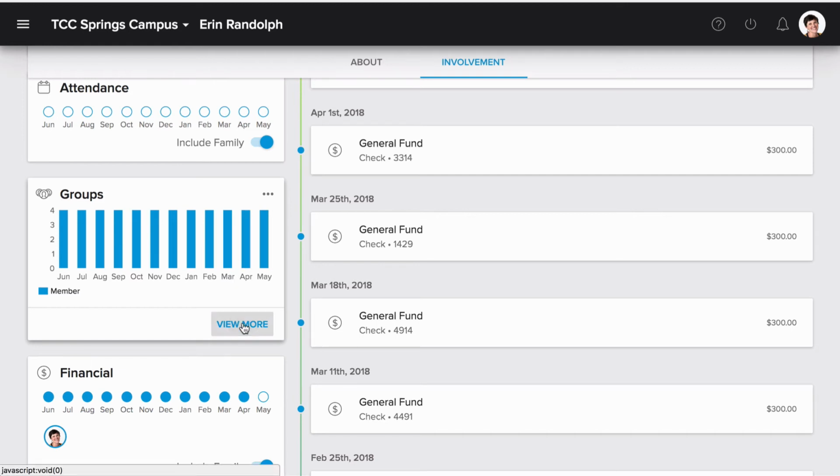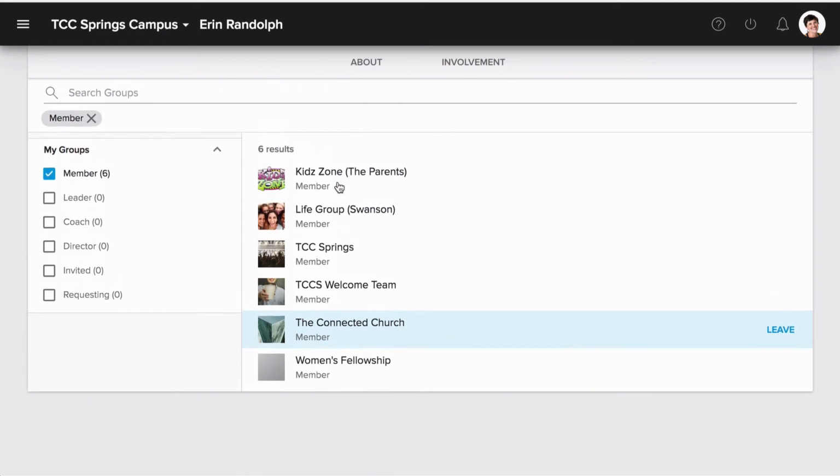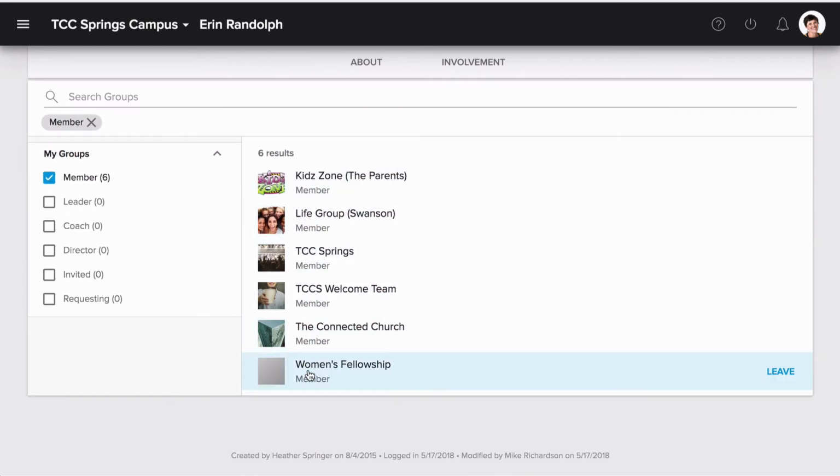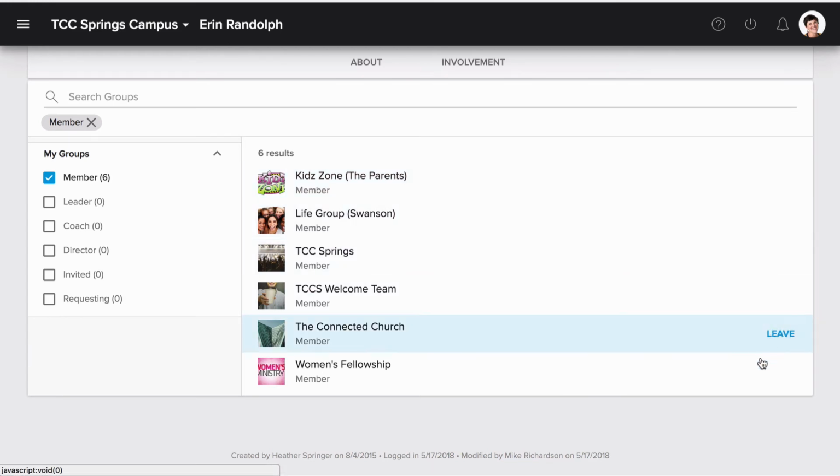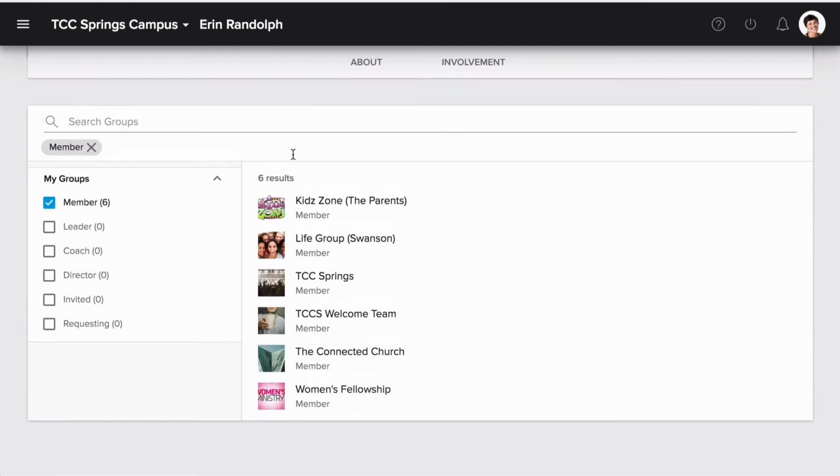And when I click on View More, it's going to take me to a page where I can actually see all of those groups listed out. And you can see as I hover over each group, I can also choose to leave that group right from here if that's what I want to do.